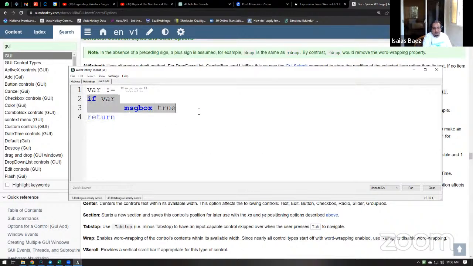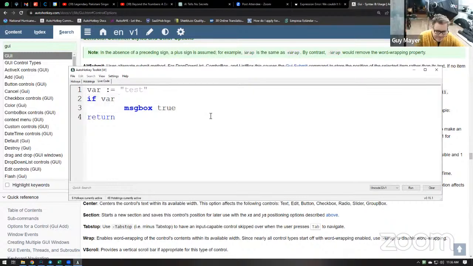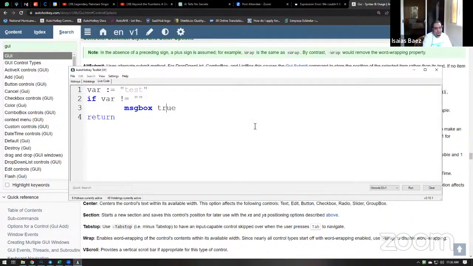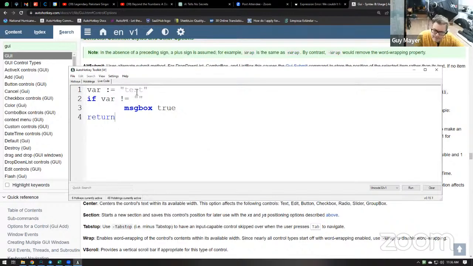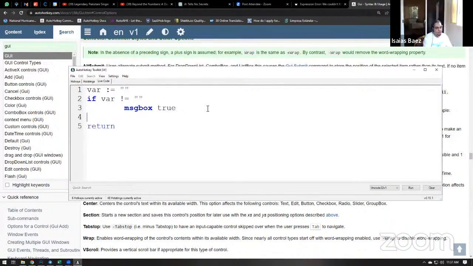Basically you can say if var, message box true, but sometimes you don't want to use an if statement for that. That's the case where you don't want to tell it, if var not equals inverted commas. Now that should work. That would give you true there. However, if var was, sorry, if that was empty, that would be else message box false. That would work as well, would it?